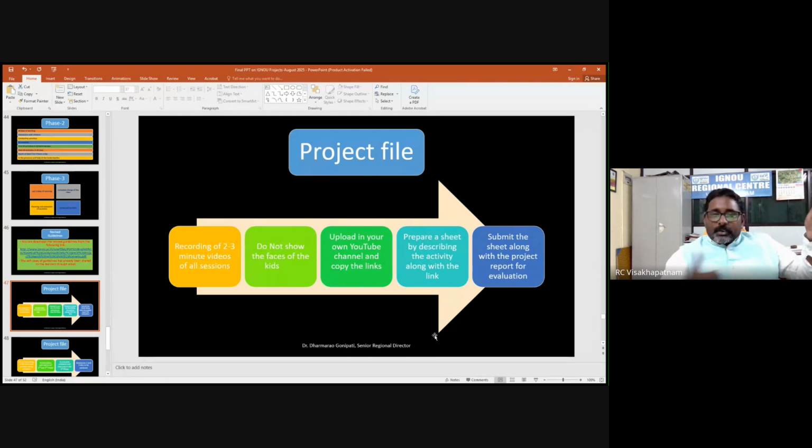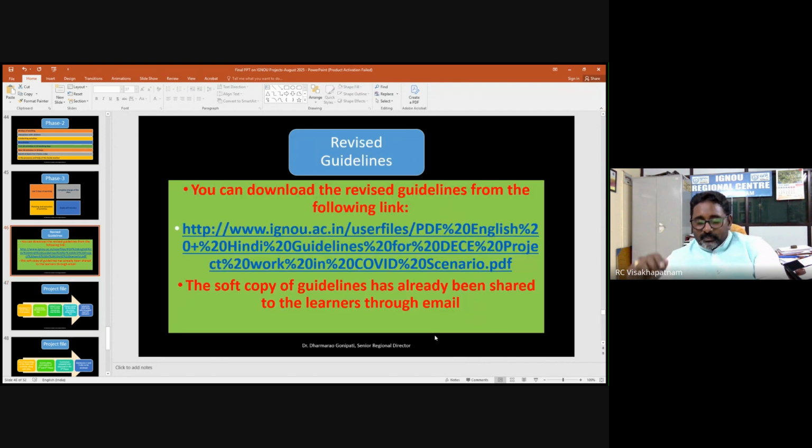So this project report covers the first 5 days, 30 activities of 20 days, and the final 5 days of your own teaching work. All these things should be done in a project file, as per the guidelines given in the link. Of course, the link is already available on the IGNOU website, DECA guidelines. If you click on this link, you can get the complete revised guidelines, and as per that you can complete the reporting.